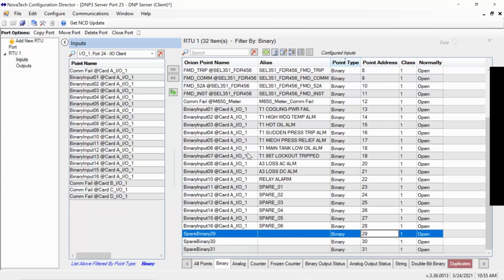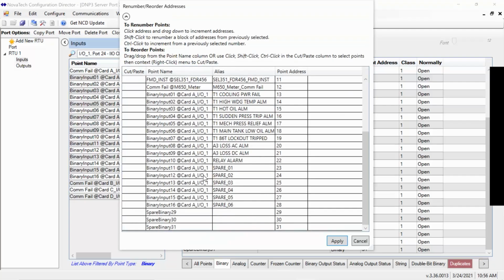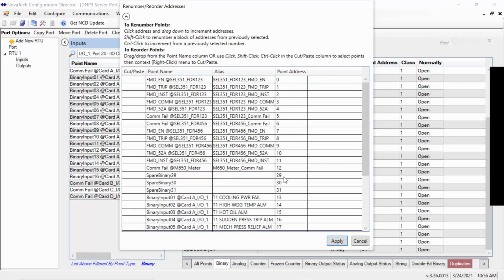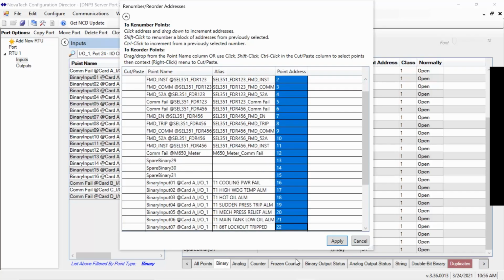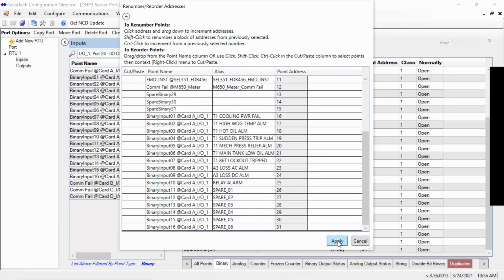But let's say I want these points to be somewhere in between my binaries from my SCL device and my Orion IO. So I could go ahead and do renumber reorder, and it shows me my entire list of my binaries here. I could say, I want to move these points right before my card A statuses. So I can move these here. Now that I've moved them, I can say readdress. You could see my addressing is still 29, 30, 31. I could go in and modify that, but the nice thing about renumber reorder is I can move those points and then readjust my addressing to the way I want to see it.